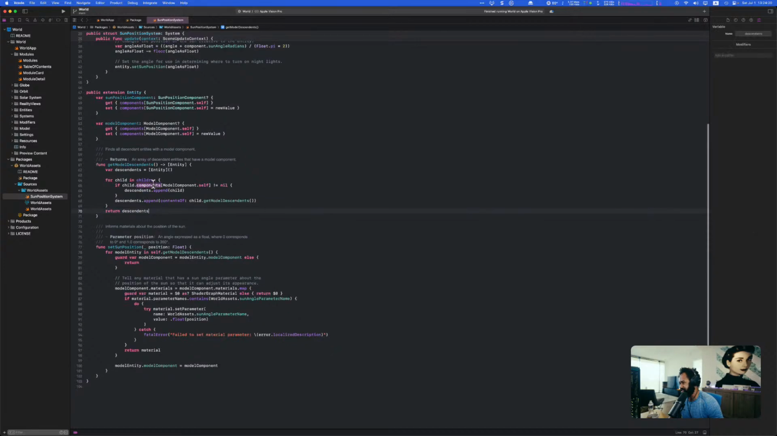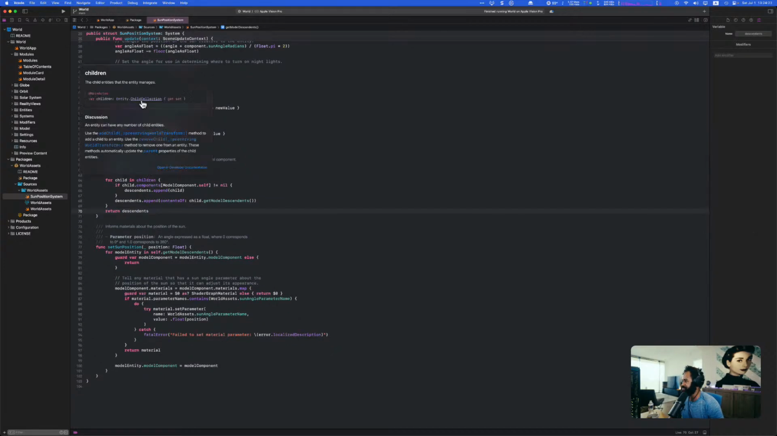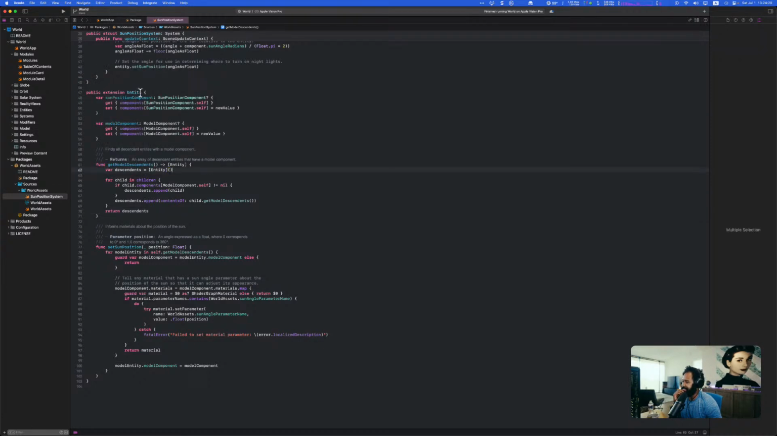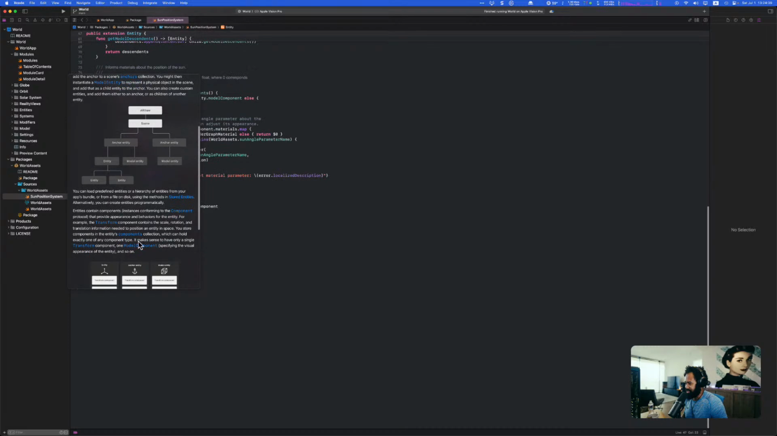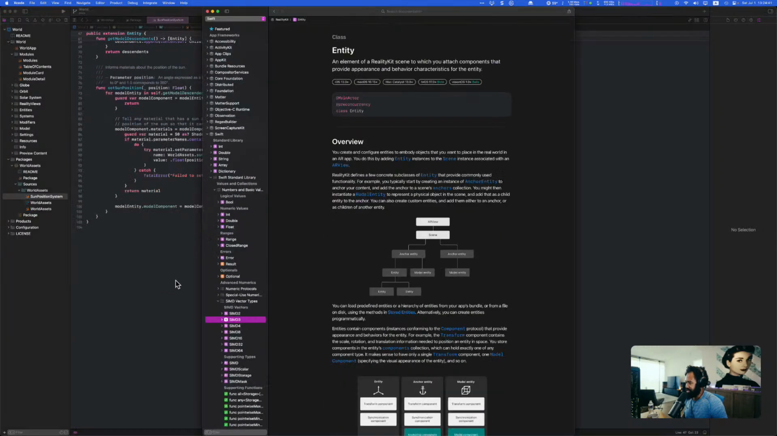Okay, let's figure out where children is coming from. Child entities that the entity manages. Okay, so I have a hunch. Children must be a property that I can access from here. So let's go to the main developer docs here.